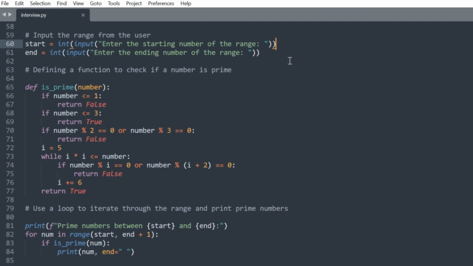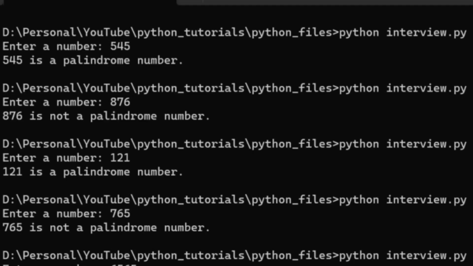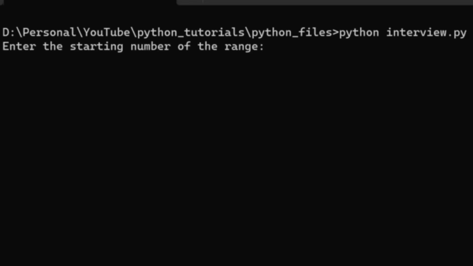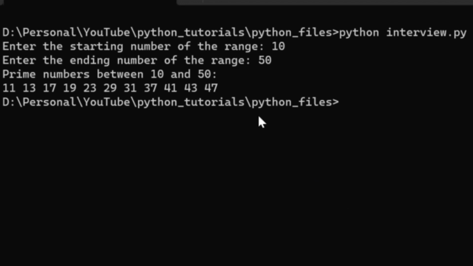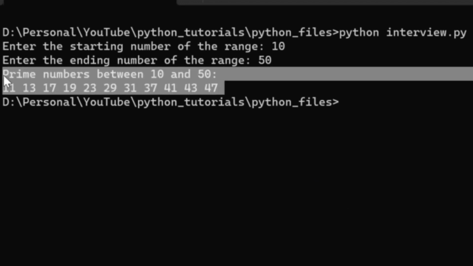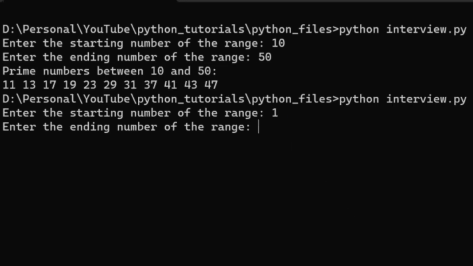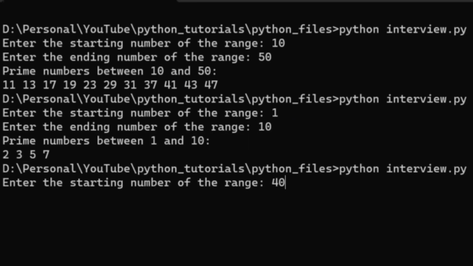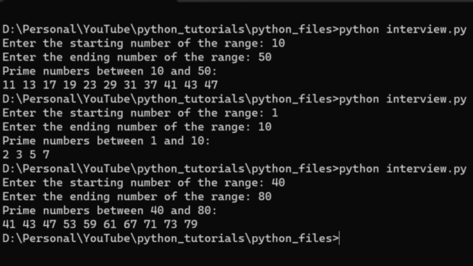Now let's run the Python file to see the expected output. Open your command prompt, type python space interview.py and press enter. It will ask you to enter start and end numbers. If you enter the range from 10 to 50, the code will print "prime numbers between 10 and 50" and then list all the prime numbers in that range, separated by spaces. As you can see on the screen, you can try with another range as well if you want, as shown on the screen.